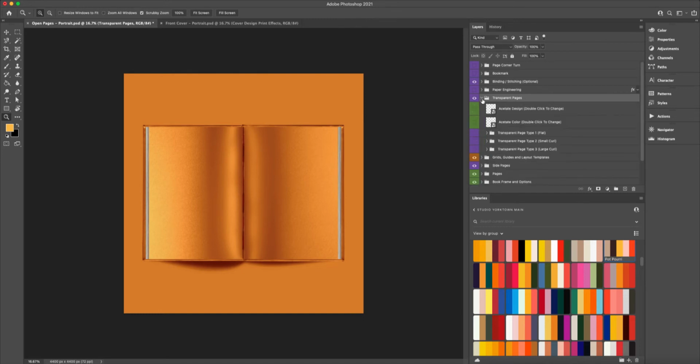So let's take a look. If we open this up here, you'll see we've got acetate design and acetate color. And below you'll see we've got 3 different transparent page types: flat, small curl, and large curl. So having a look at those individually, this gives us a transparent page type, which is flat. Only one of these can be switched on at a time, by the way. So if we want a small curl, you'll see that we've got a small curl in the lower right corner. And for the large curl, we've got a larger one coming from the top right.